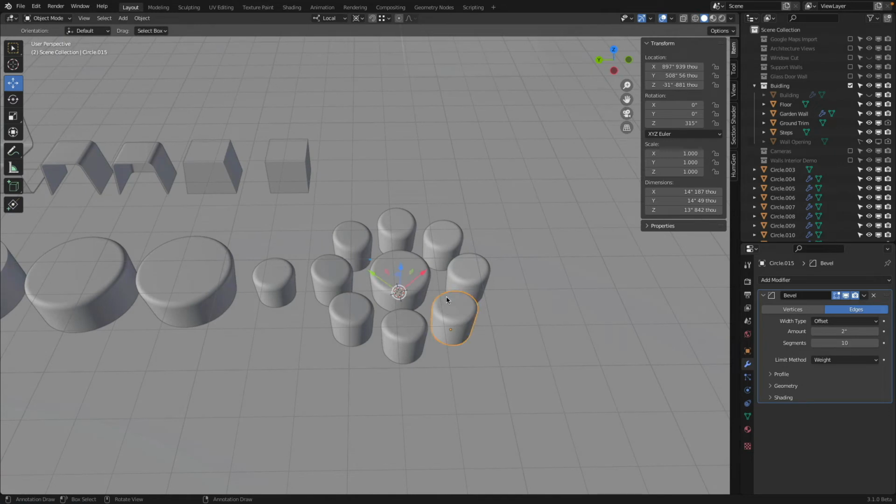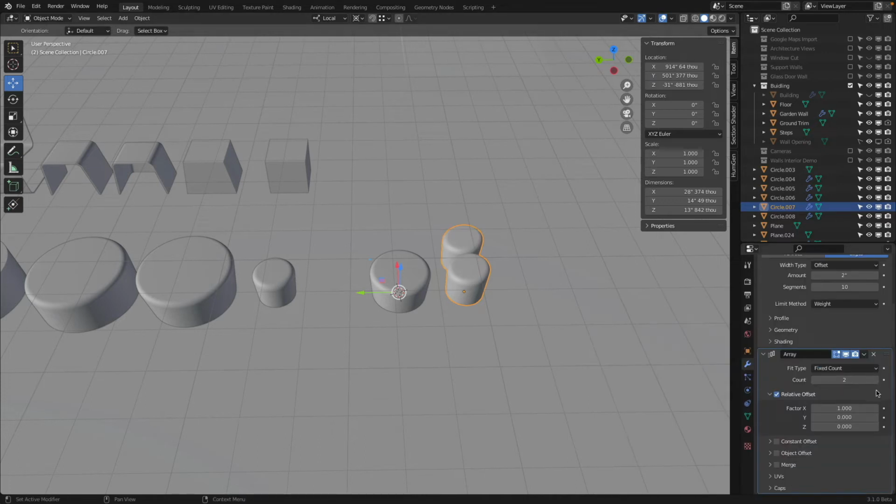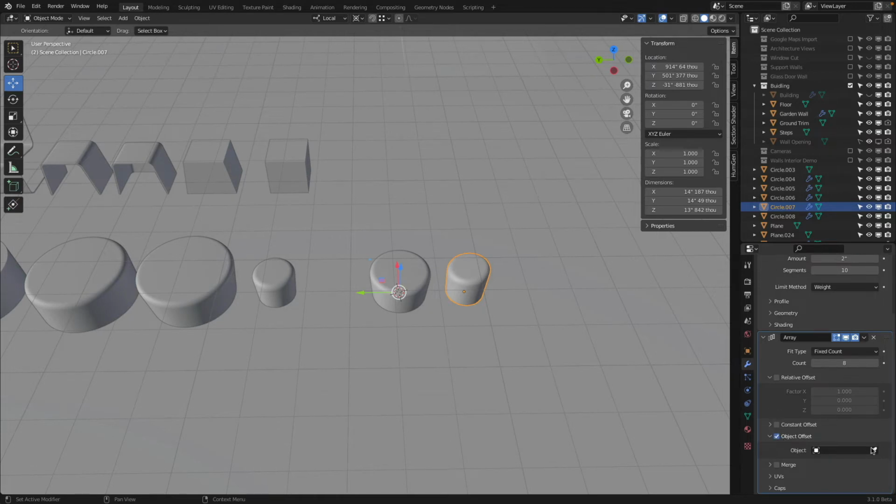Okay, so this is actually made with a lot of copies. This is a tick more advanced. If we want this to be more parametric, we can do the following trick. Array. So we have maybe 8 pieces. Not this one. Object offset, that's interesting.